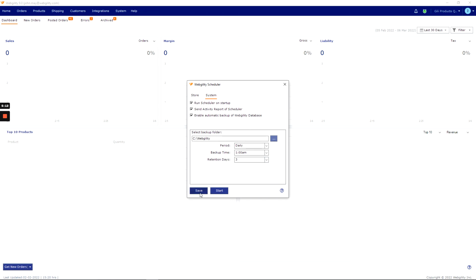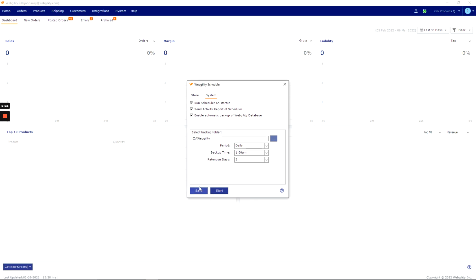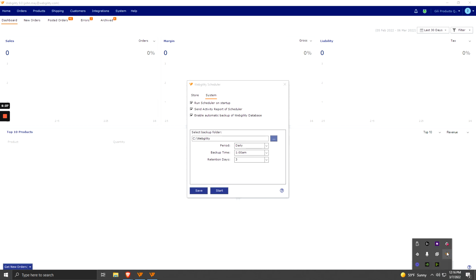Always remember to save any of your changes that you make in the scheduler, and try not to make changes while the scheduler is running if possible. If the scheduler is currently running and you need to make changes, you can right-click on the Webgility icon at the bottom right hand of your system tray and hit stop to stop it from running. Be aware that the start button inside of the scheduler does not change to stop once it's running, so I recommend, again, using the system tray at the bottom right to either stop or start the application.